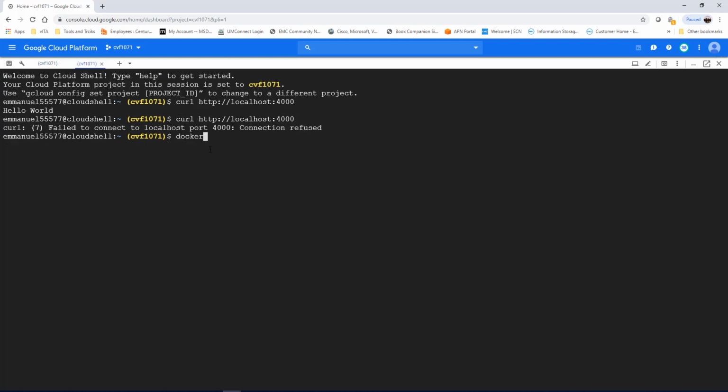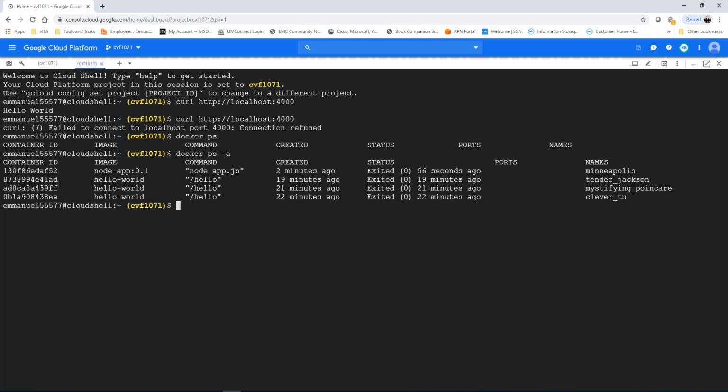here, if you type ps, you don't see anything. If I type ps -a, you see what I'd run earlier on. That is the name of my application, Minneapolis. See that? That's a nickname that I gave to Minneapolis, and it ran as Minneapolis, but then it's no longer running because we closed that shell.